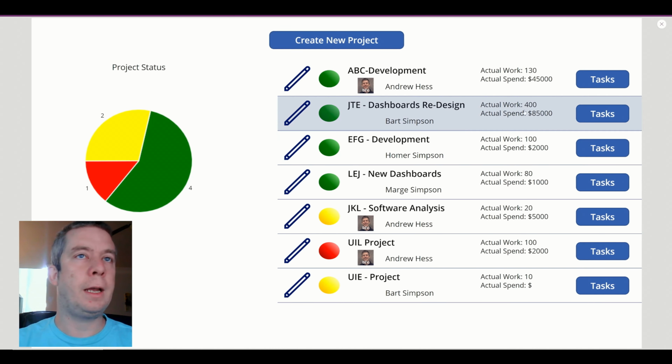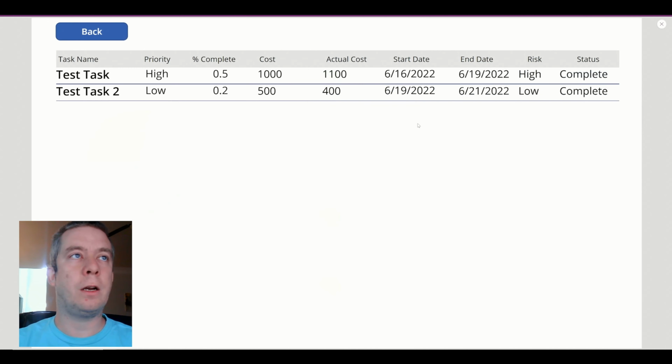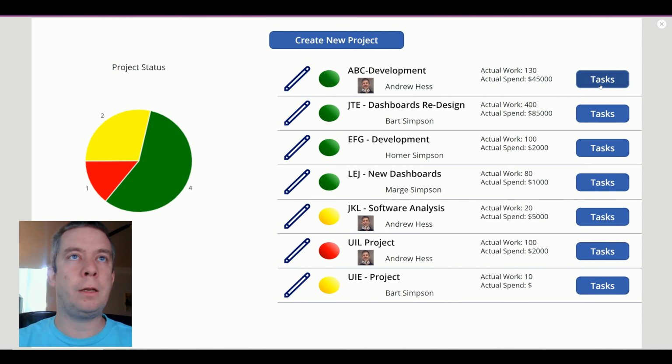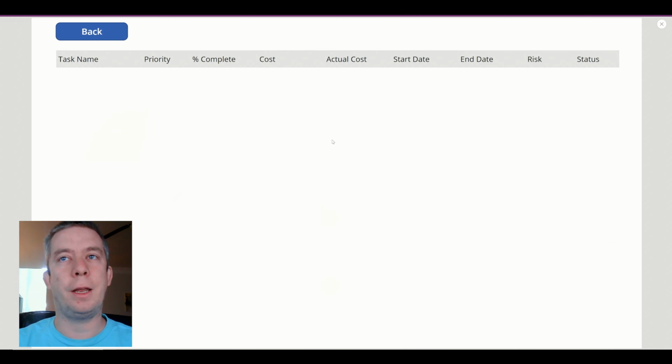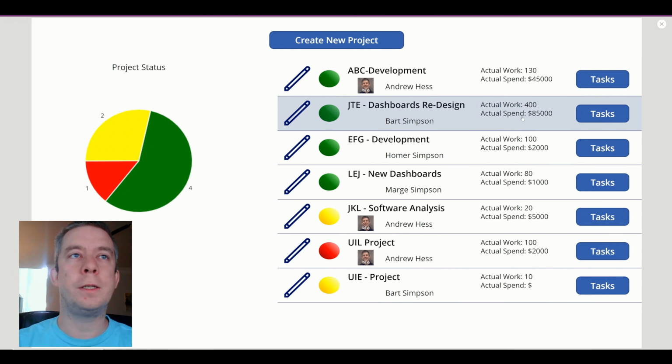All right, so let's go back, try it out. So we see our tasks in here when we click on JTE. When we click on ABC, it's blank. Beautiful, right? So now the only thing tasks are associated with are the ones that we select.